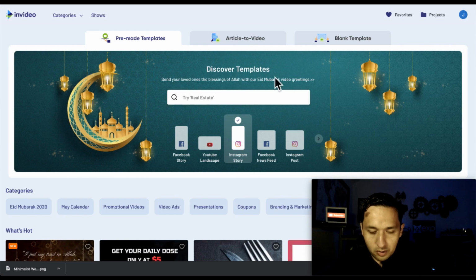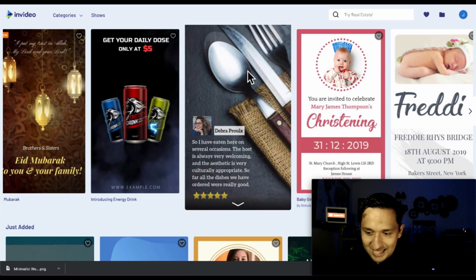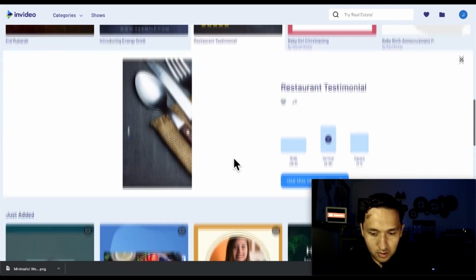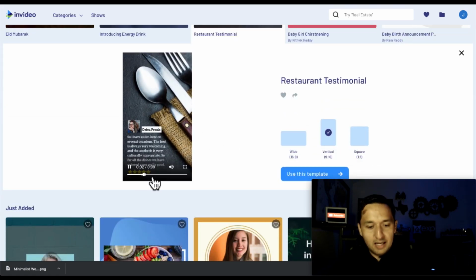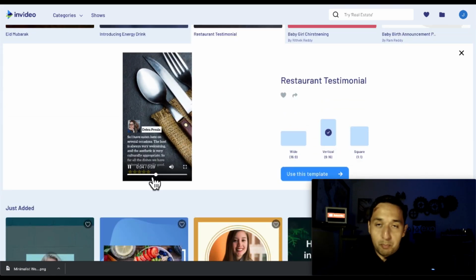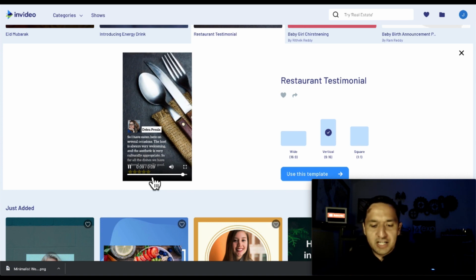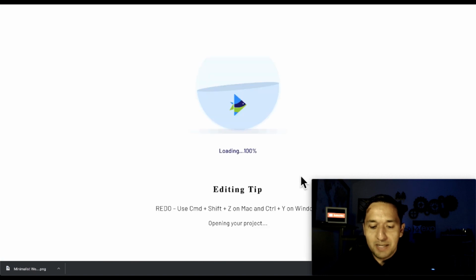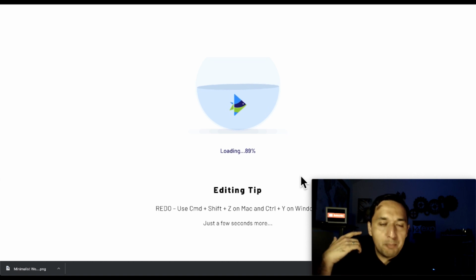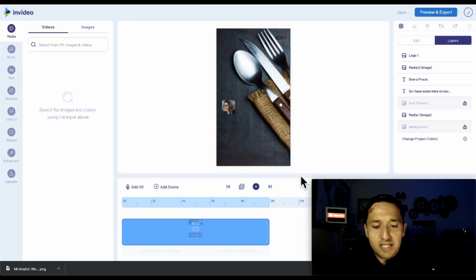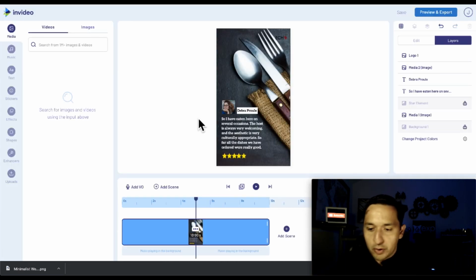You can do article to video. You can do blank templates. Let's just go with the pre-made templates. This looks fantastic, actually. So you would just click on that, and then you see the perfectly formatted video, some cheesy background, all that stuff. You can actually change that out, but you can use this template and start adjusting it, reformatting it if you want to. Start putting your own reviews, whatever you want to say. This is something for you to design.